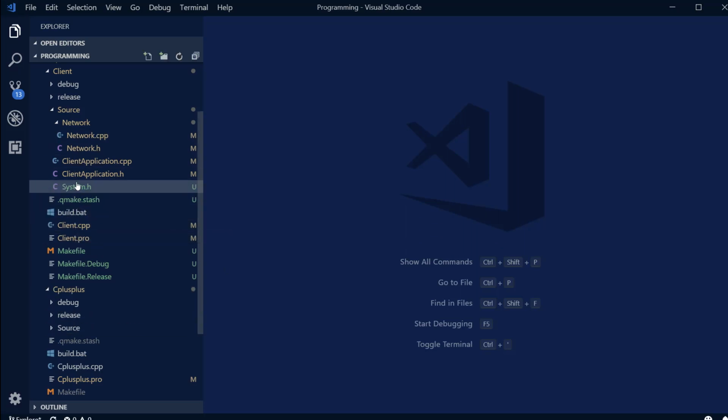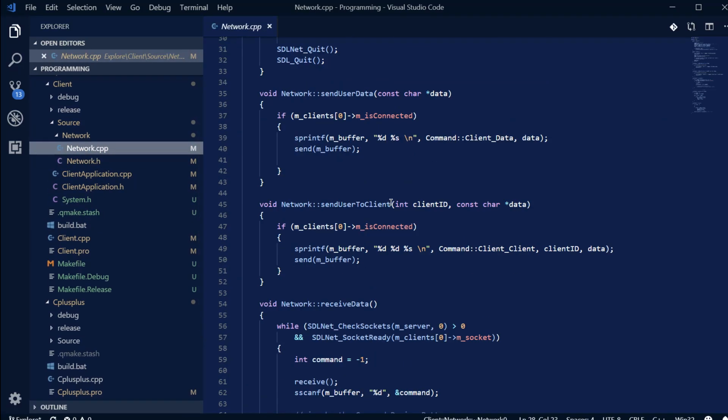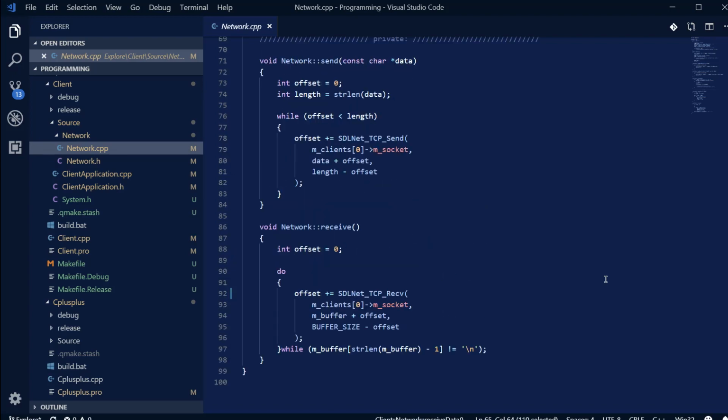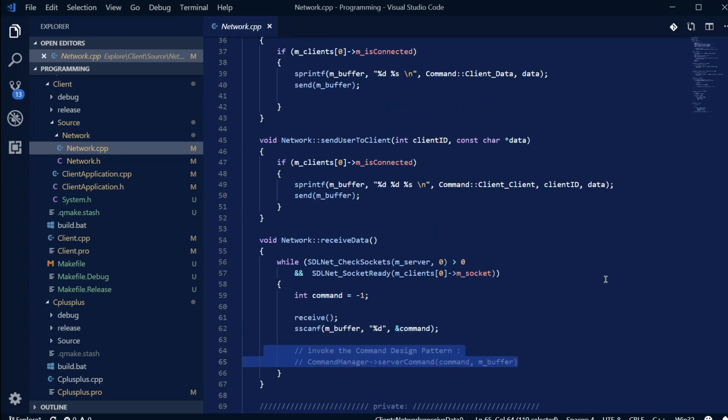Because now, what we have to do is decide on how we are going to do this. Back in the network, I left something out. And I left it till here on purpose so that I had the system, the enumerations and the command into system.h as a separate file. That means that I can now put my command manager in any file.